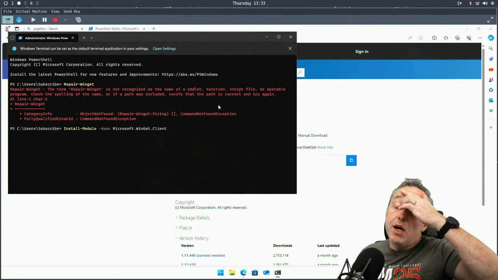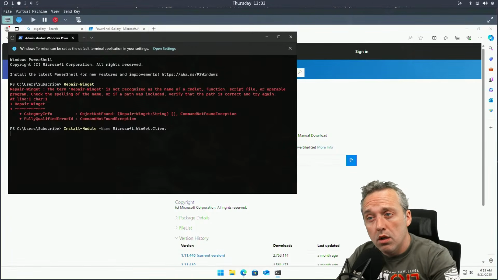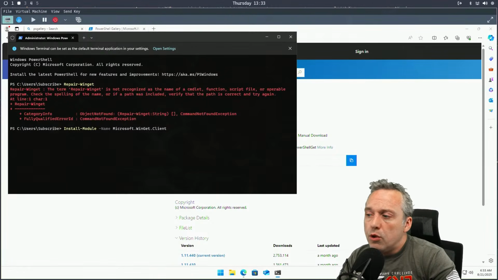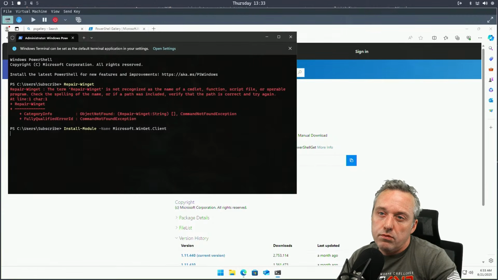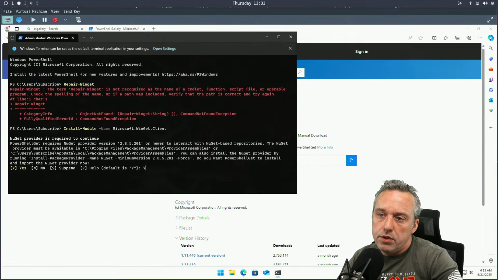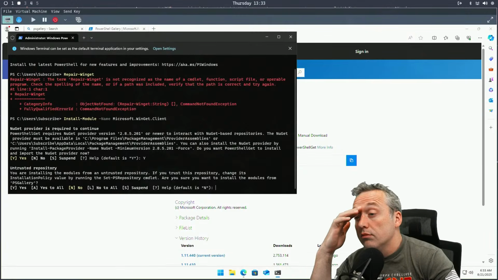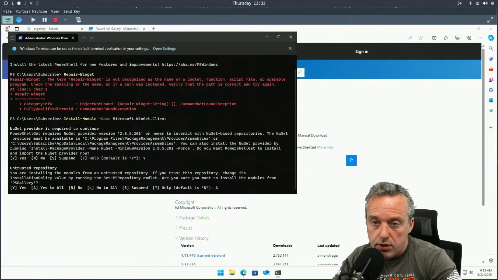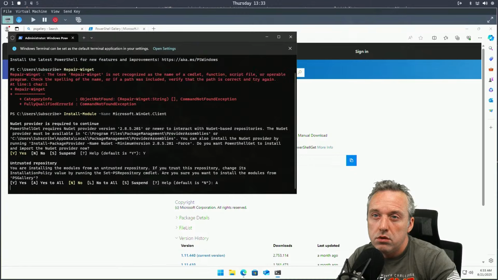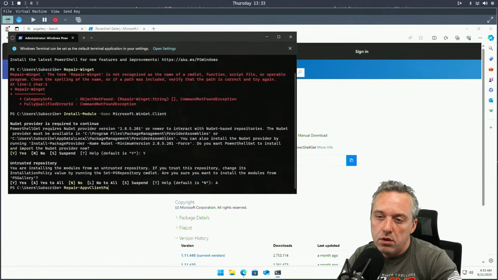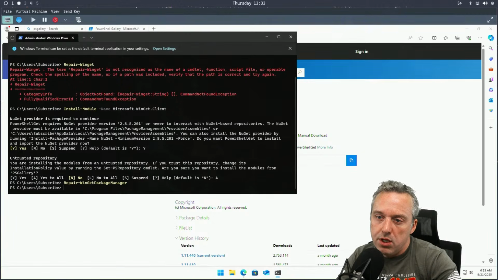So install module winget client. This should grab it. Then you'd say yes, and then yes, we'll just do an all. And then repair. Let's go, repair winget. So repair winget package manager is there.